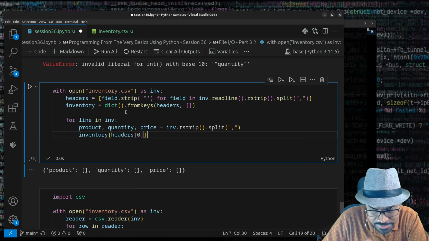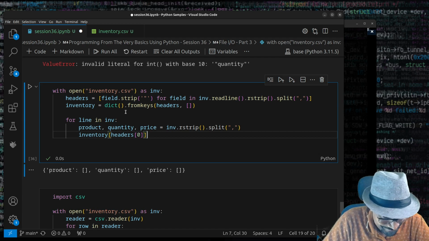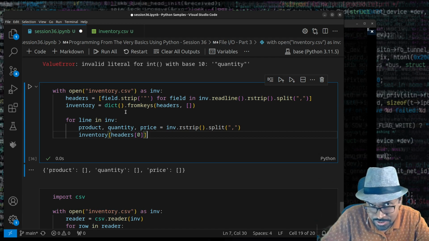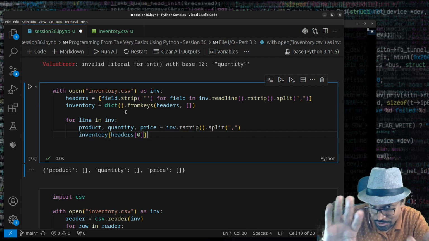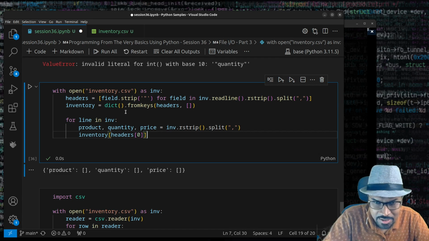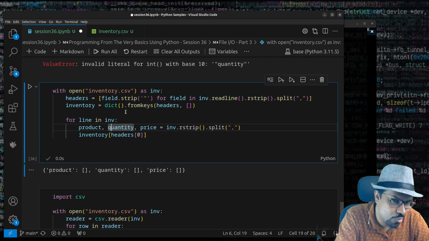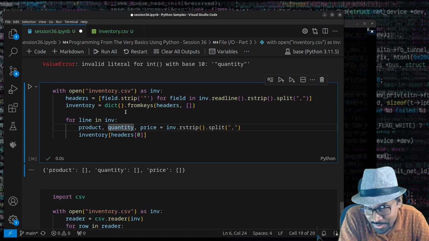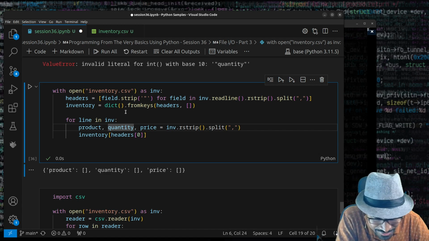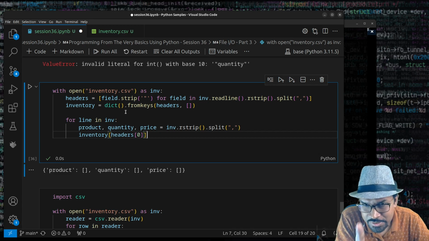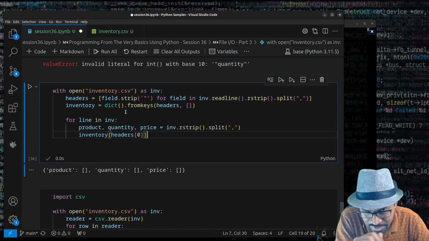Headers of zero represents the first column. I'm trying to be super generic. I'm not hard coding the name of that column. The column name can change; instead of product, I can call it something else. So I'm trying to make it very generic here. The variable called product, quantity, price shows off, so you can say column one, column two, column three if you want to. You don't really care, right? It's fine. So let's say inventory of headers of zero will represent the first key that is there, right?